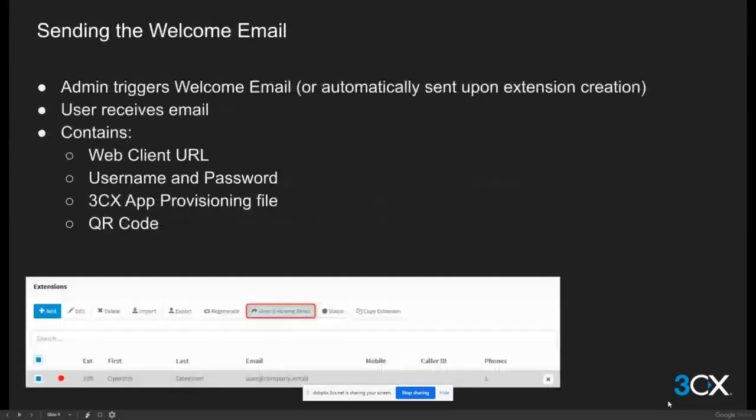So how are we going to provision this? We are sending the welcome email. Whenever we create a new extension in 3.6, we click on that extension. On the upper side, you can find on the screenshot, send welcome email. That means this welcome email will go to the particular user whose email ID we provided during the creation of this extension. Whenever we send it, it will go to this user. And what all things will it contain?